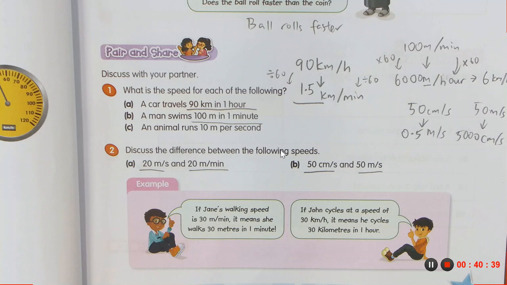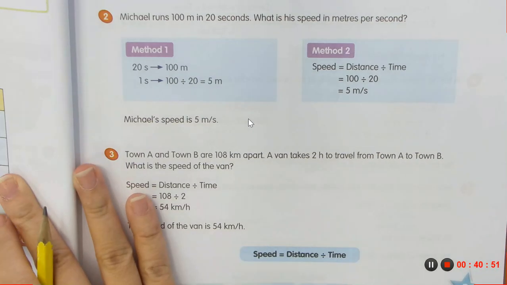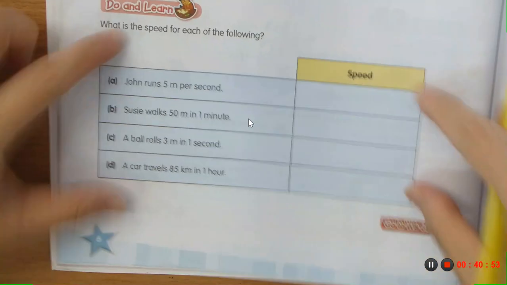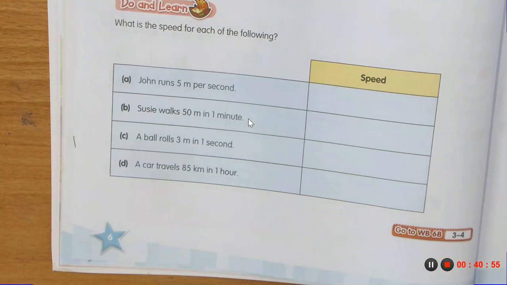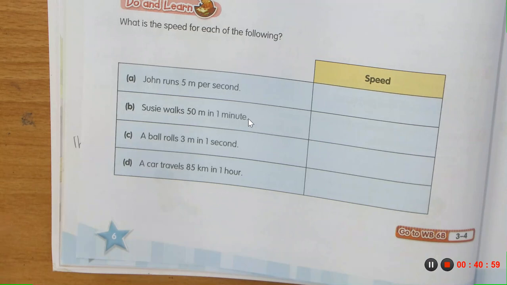The first skill is being able to convert different units of measurement. Is that okay? Okay. Now let's try page 6, these questions. What would be the unit of measurement?